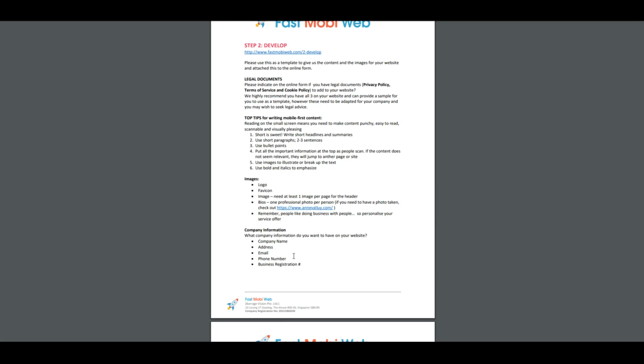If you have a bio or an about us section and you're going to have photos of your team, I suggest you have them professionally taken rather than a selfie, as you also obviously want to look professional and first impressions really count. We also require you to give us the company information you actually want on your website, and these are typically displayed in the footer as well as in the Contact Us page.